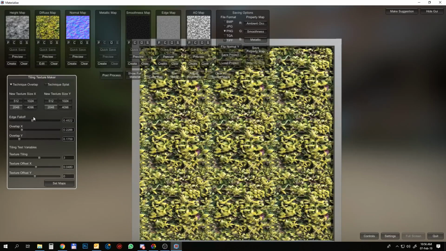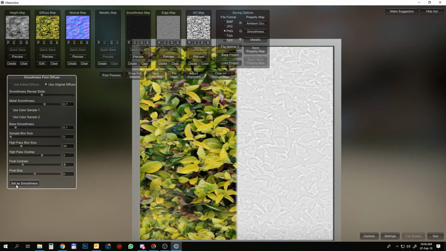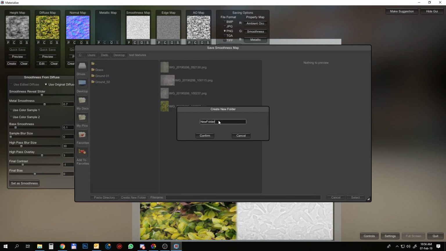I save the texture in PNG files because I think it has good compression. Of course, don't use JPEG, because the compression of JPEG doesn't keep a lot of detail, and that's very important for us. So JPEG I don't use. Okay, make folder ground 02.